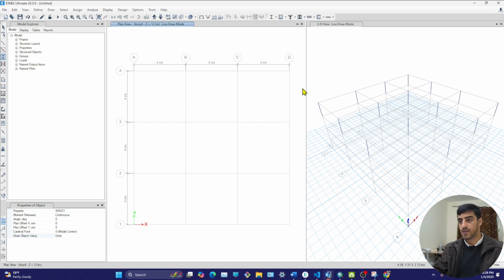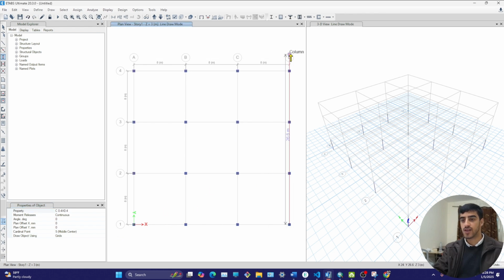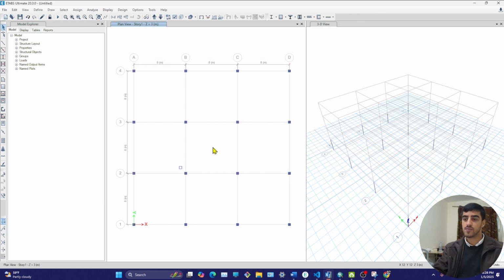For that, we are in story 4. We go to story 1. And then just hover like this. And before that, change the property to have the column 0.4 by 0.4. Just drag and drop this. Perfect. Here are our columns. And also we can click in the 3D and make extrude. Extrude. See them. Perfect.